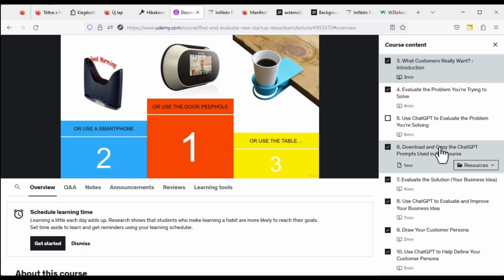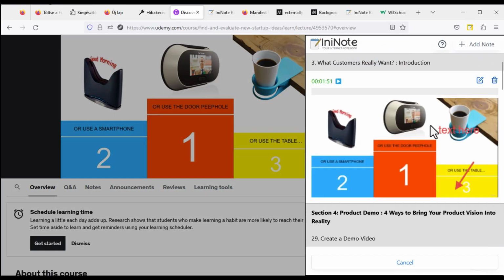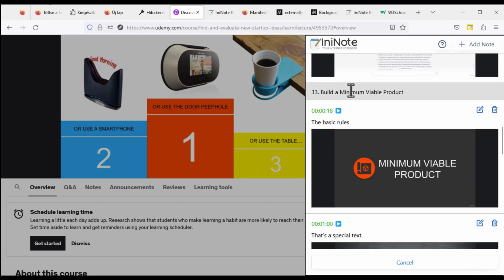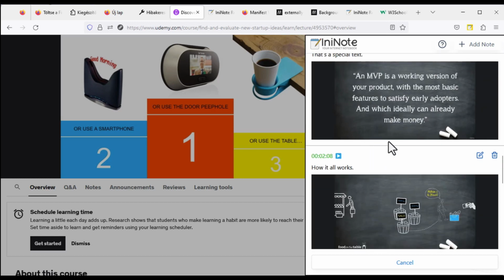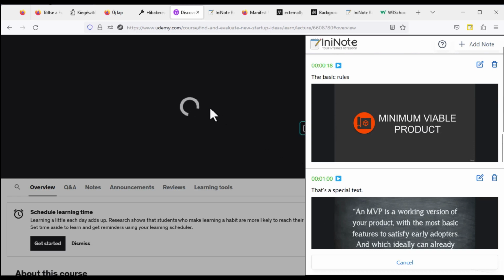If you want to review your notes, just open the Note Adding tool by clicking on the IniNote button and then click on the Show Notes button. Here you can see and review your notes about the current course. If you click on the green links, you can jump to the exact location of those notes in the course.